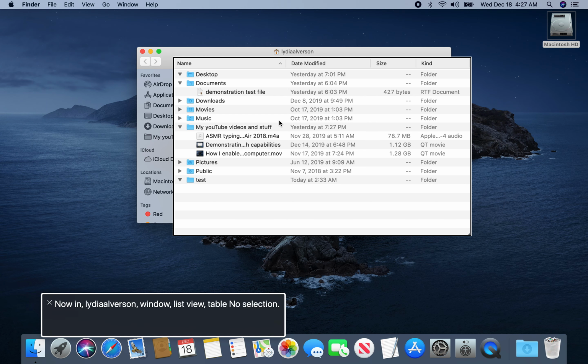New Finder window, now in Lydia Alverson window, list view, table. And that is my home folder. So, there are a few ways I can view the Finder. Actually, there are four different ways I can view the Finder. Either by icons, lists, columns, and then there's a new gallery view that was introduced with macOS Mojave. I believe formerly it was known as CoverFlow. So, of course, let me demonstrate that real quick.